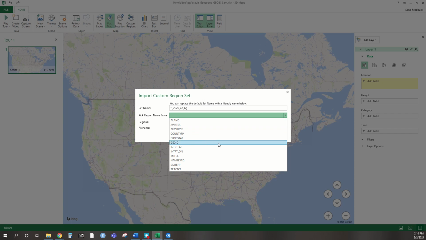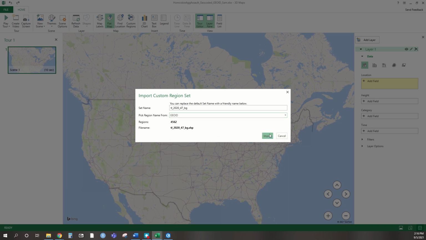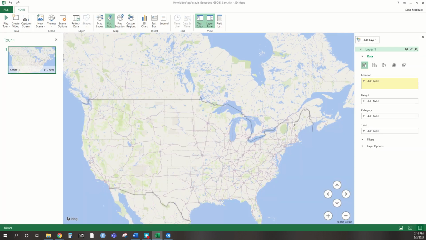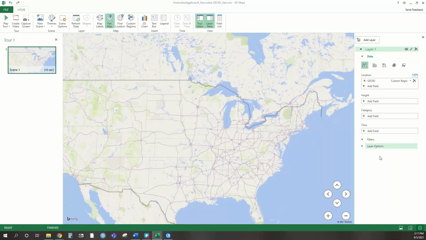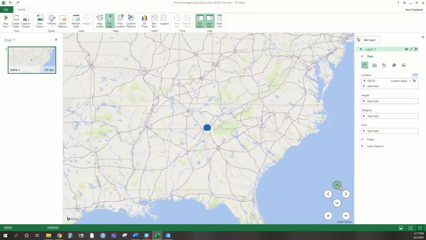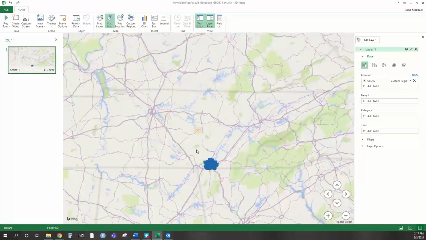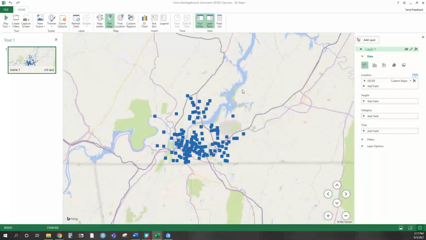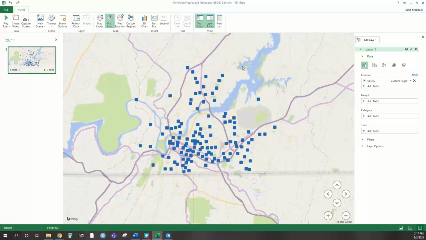So I want the GeoID, hit import, and now I want to add a field, the GeoID, and that's going to match our custom region. And as I zoom in, you can tell it auto fit it for us, and here we go. Again, it brings it in as just the points. Imagine centroids, or the central part of a polygon, that's what it's attaching it to.